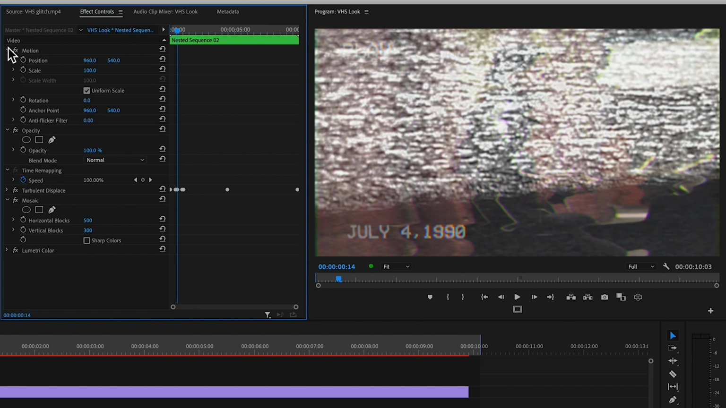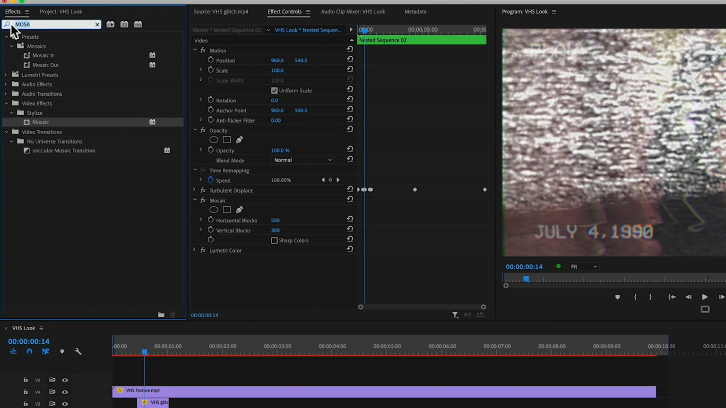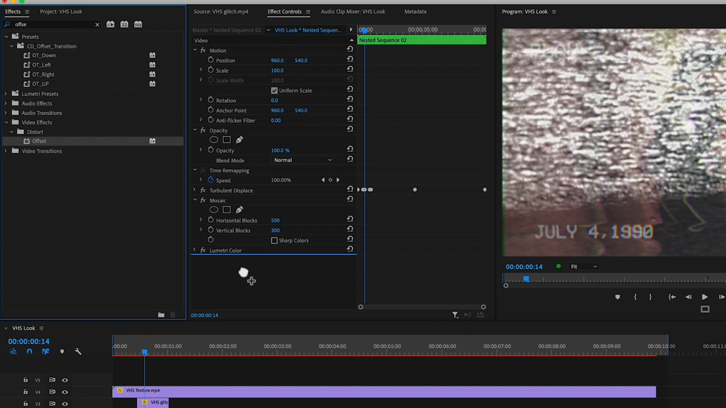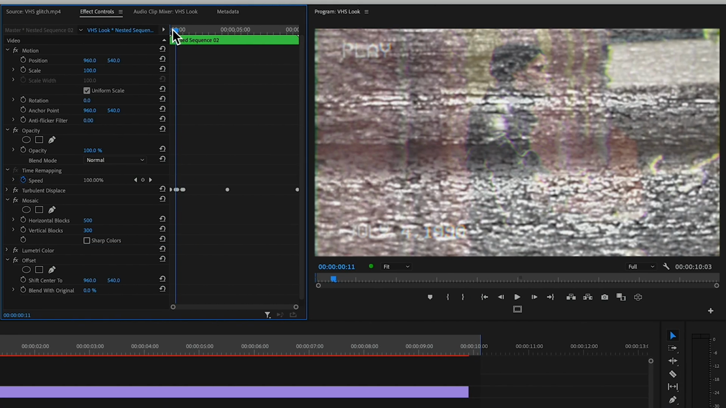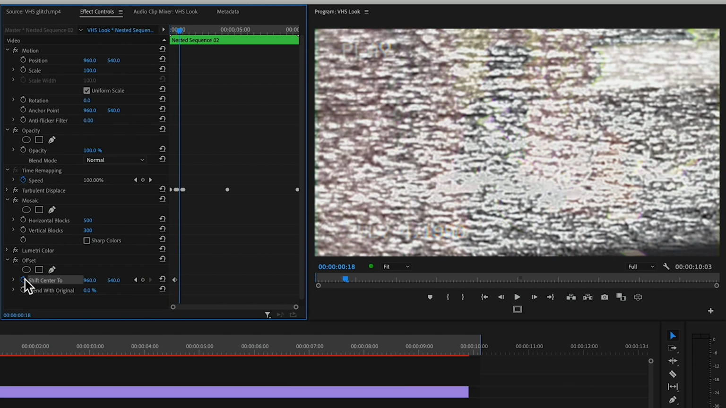Now let's add the up and down movement to really sell this. If we simply move the image up or down, we'll just see a black background behind it, so to avoid that, we can use the offset effect. Let's add the effect to the nested clip and keyframe the offset center value so the moment the glitch kicks in, the image moves up or down and then back to normal when the glitch ends.